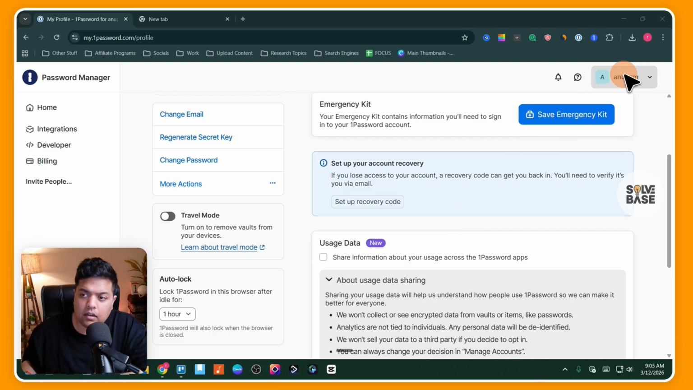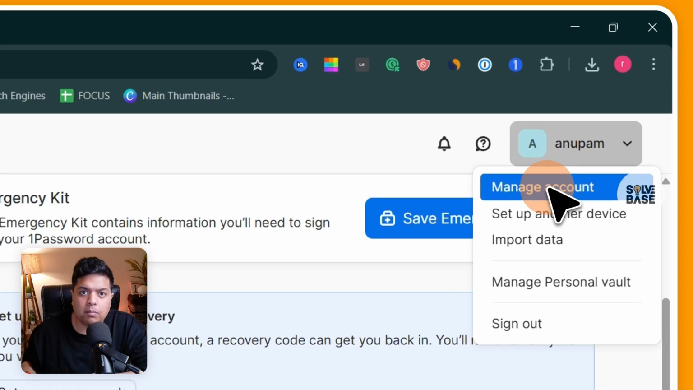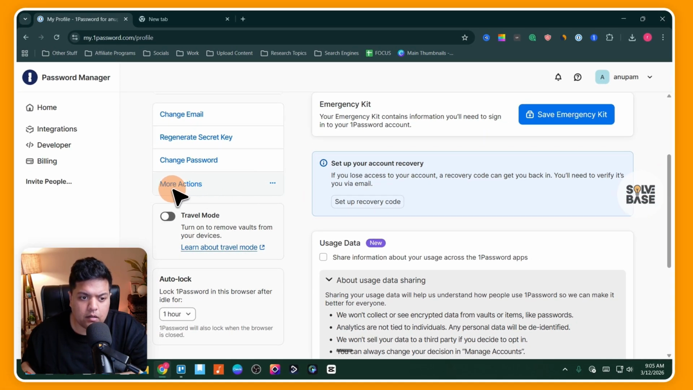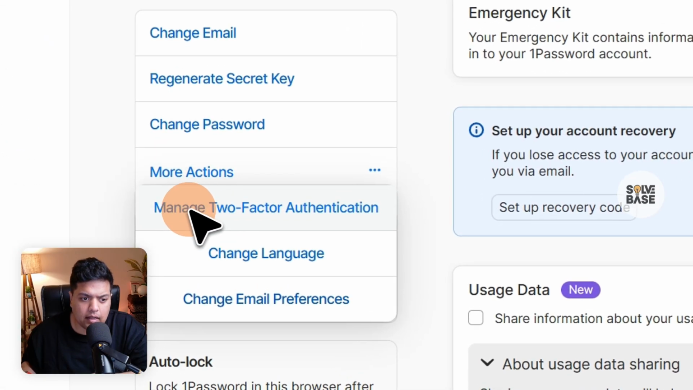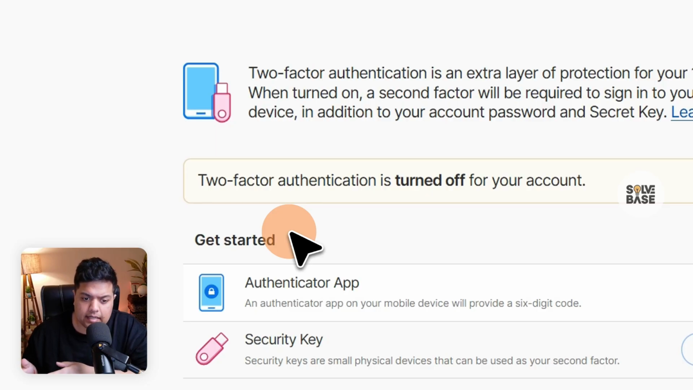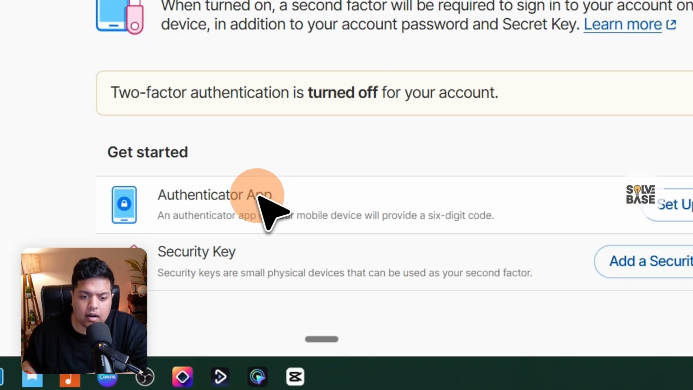After that, on the top right, you need to press on your user icon and then press on Manage Account. On this page, on the left-hand side, you'll find More Actions. Click on it and then click on Manage Two-Factor Authentication. On this page, you're going to find Get Started. Under it, you'll see Authenticator app.